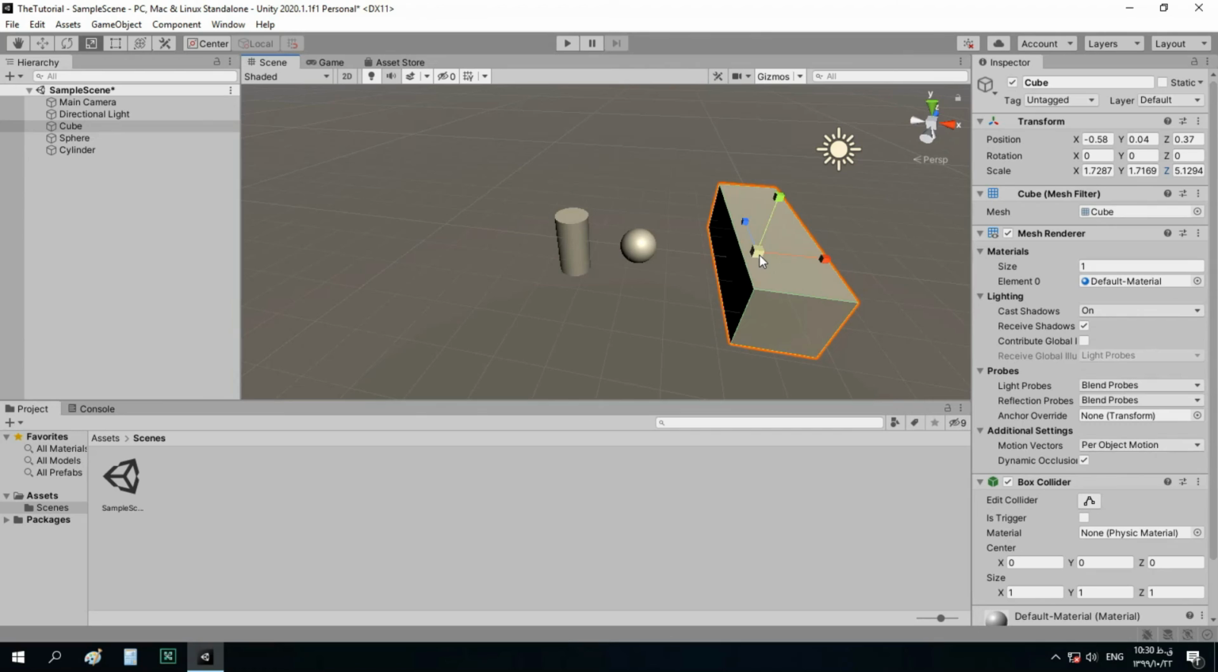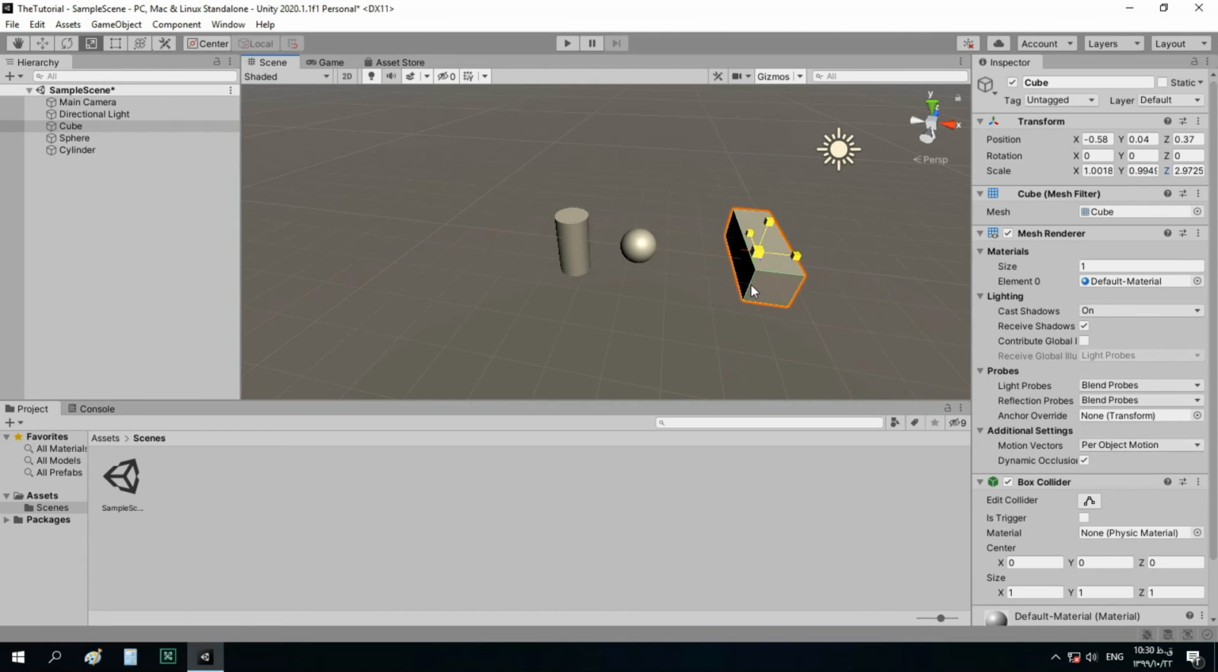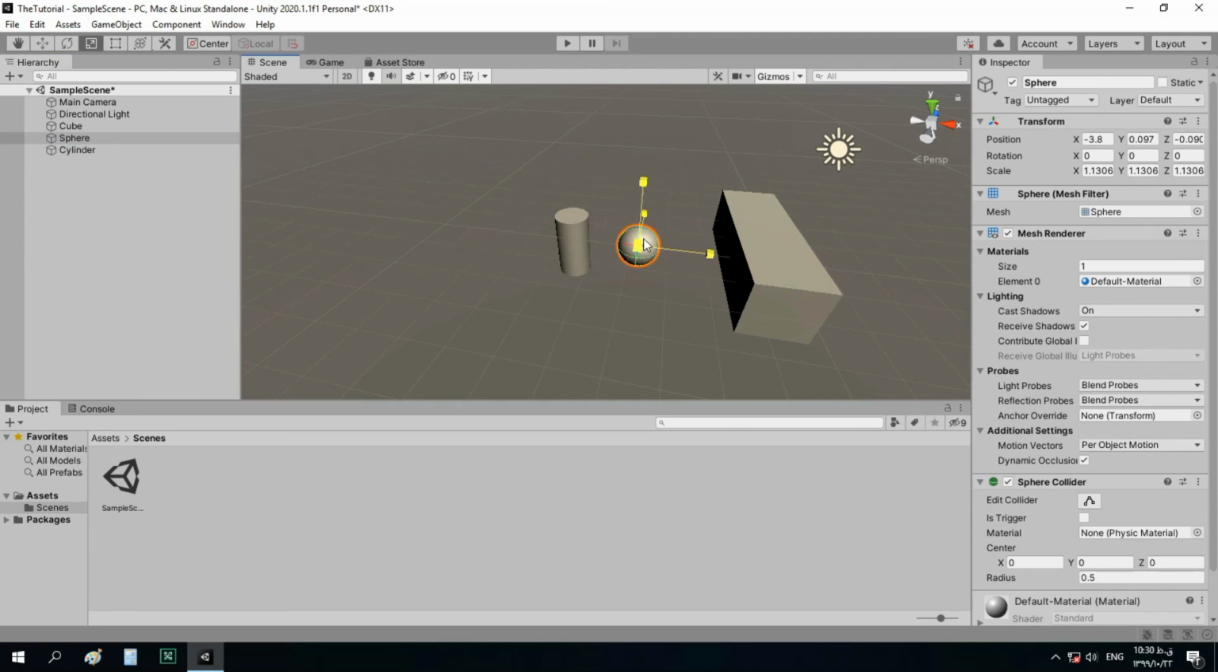You can also scale the game object with this tool, and all of the x, y, and z parameters are going to increase and decrease together. For example, if I'm going to make the sphere bigger, you can see.